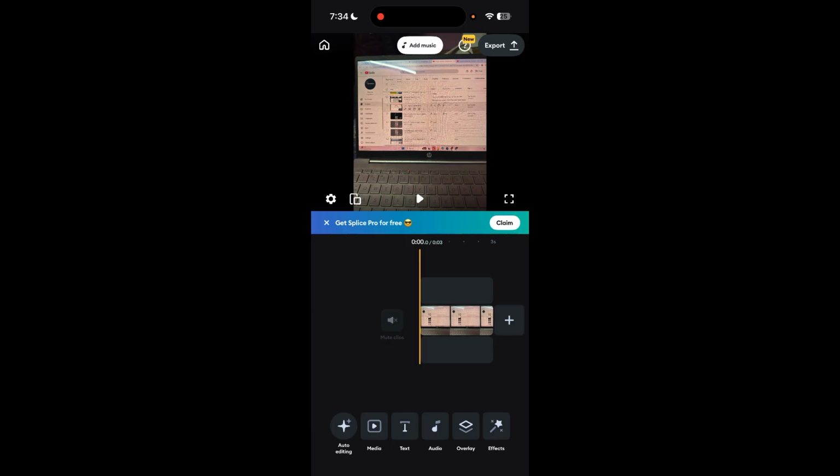Now your clips will appear on the timeline. From here you can trim or split clips, add music, insert text or titles, add transitions, and you can rename your project as well. And once your project is created, you're officially inside the editing workspace. From here you can customize everything and export your finished video.